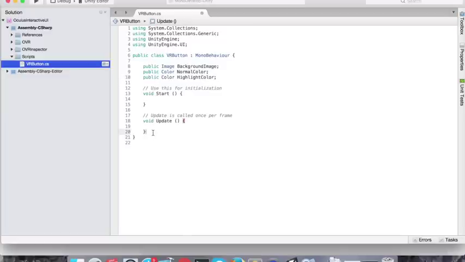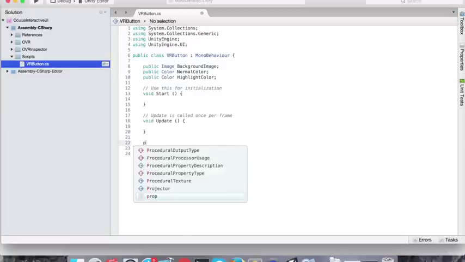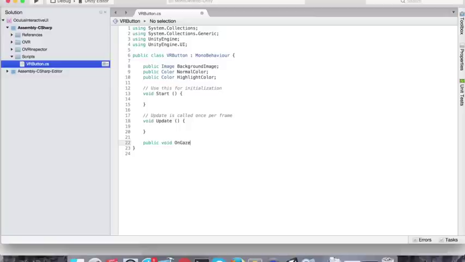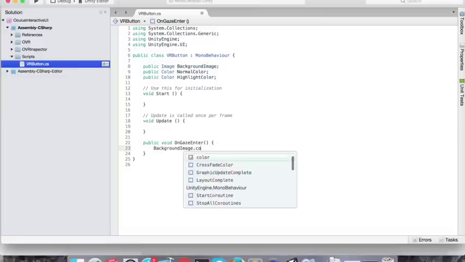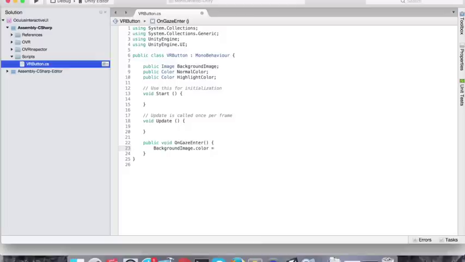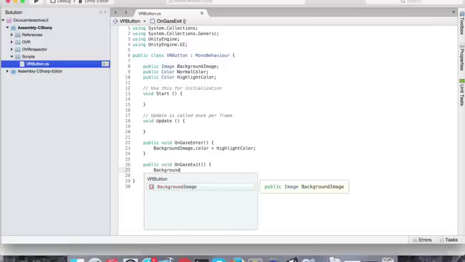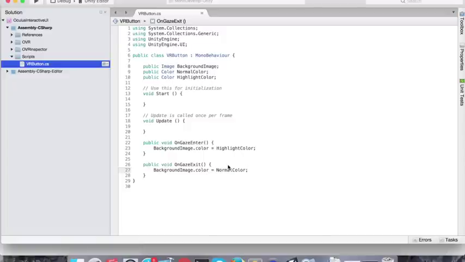And we will have two methods. We'll have the public OnGazeEnter. This is when our user looks at our button, we want the background to highlight. So backgroundImage.color is set to the highlight color. And we need the OnGazeExit, which sets our background image color to our normal color, right?